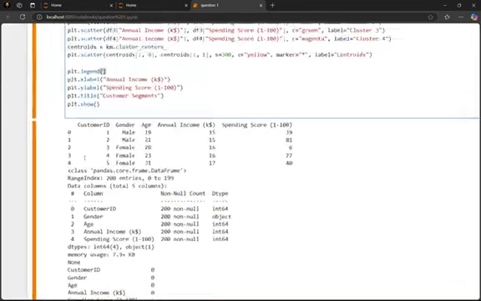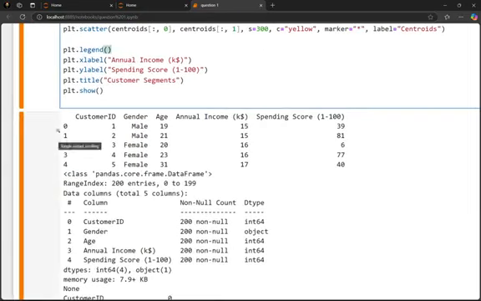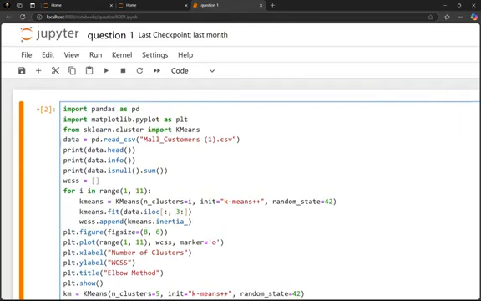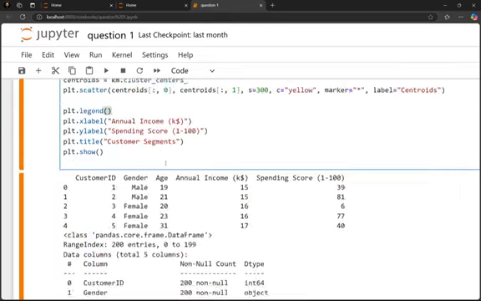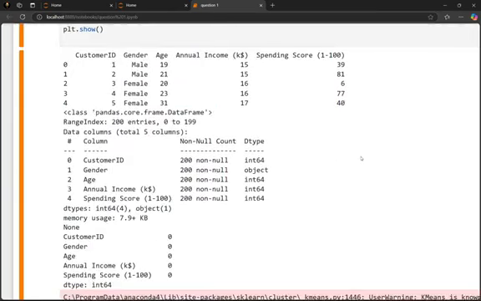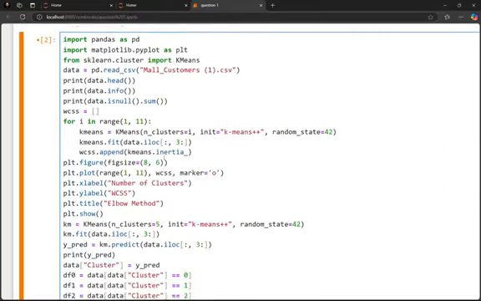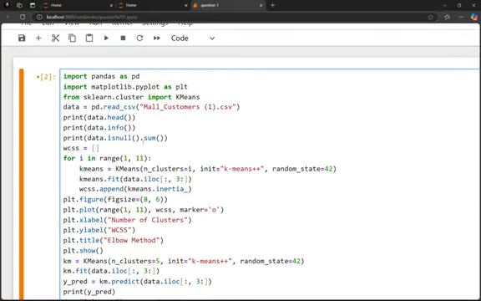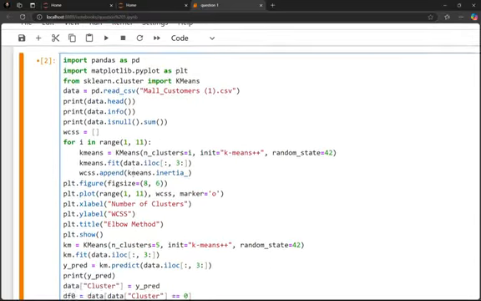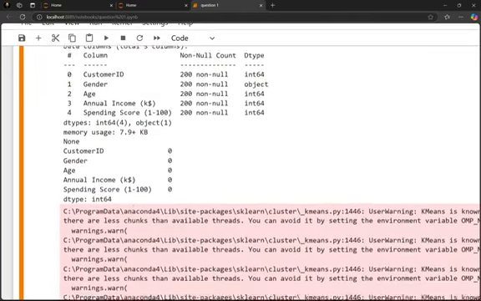You'll see that these 5 clusters of data will be given by these. print(data.info()), print(data.sum()). These 5 data are printed by that. Next it will give the for loop, and it will give this.